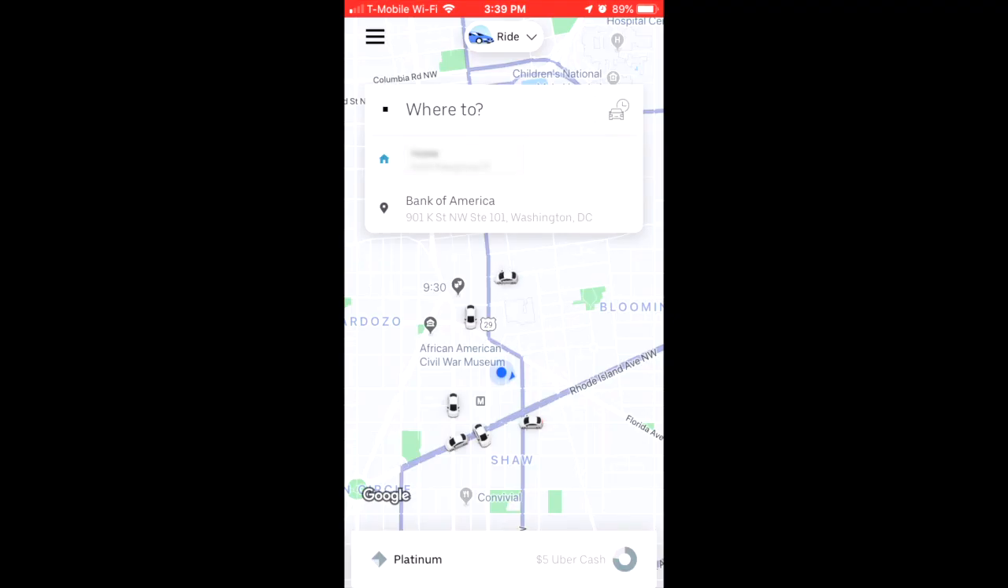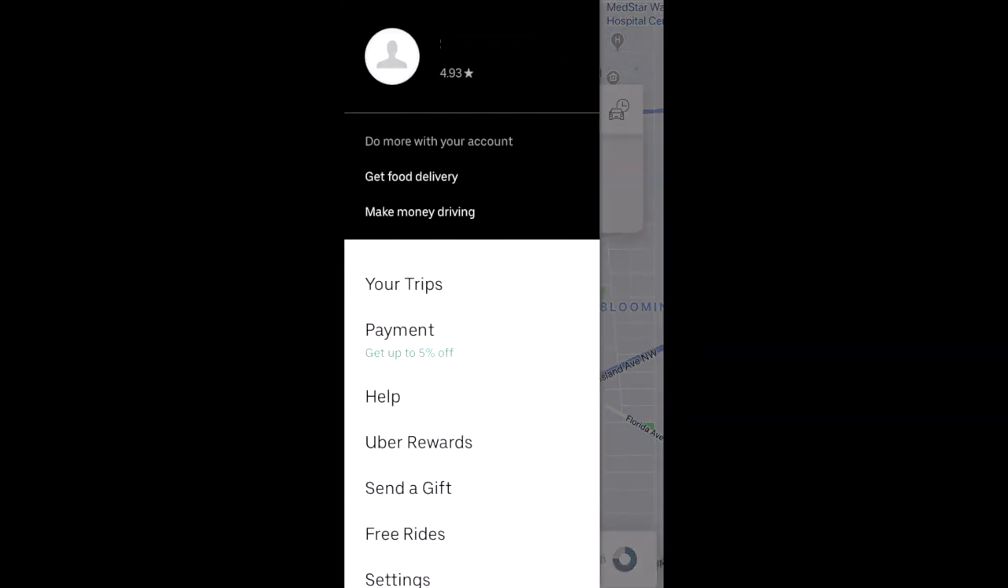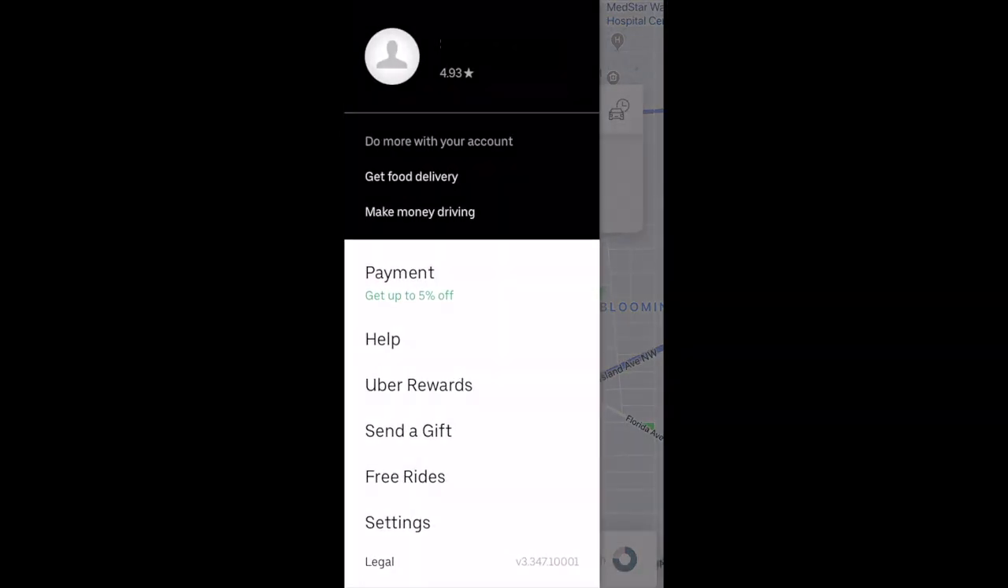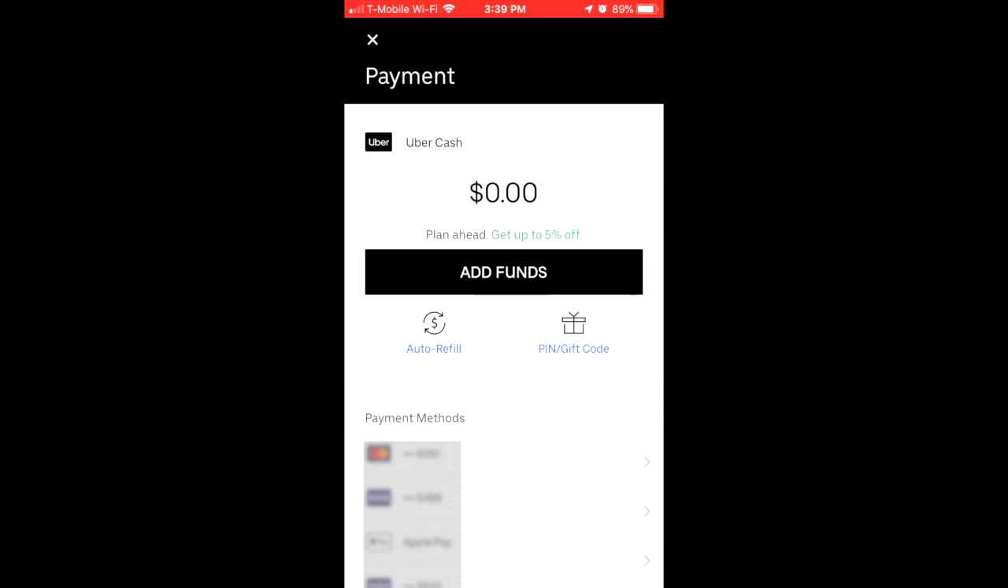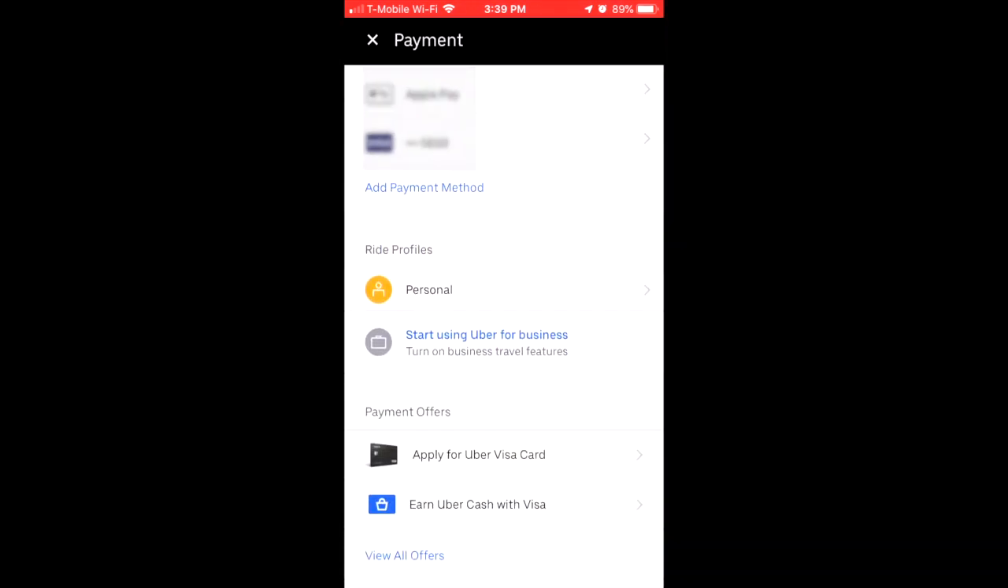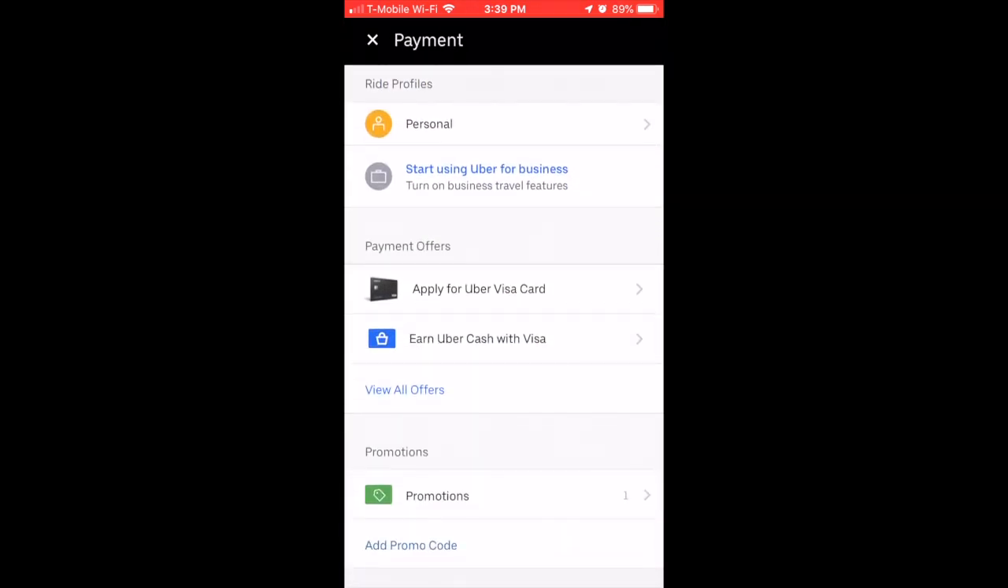So you want to open your Uber app and go to the menu by hitting the 3 black lines in the upper left-hand corner. Under the menu, you want to hit Payment and scroll down to Ride Profiles. Under Ride Profiles, you want to start using Uber for Business.